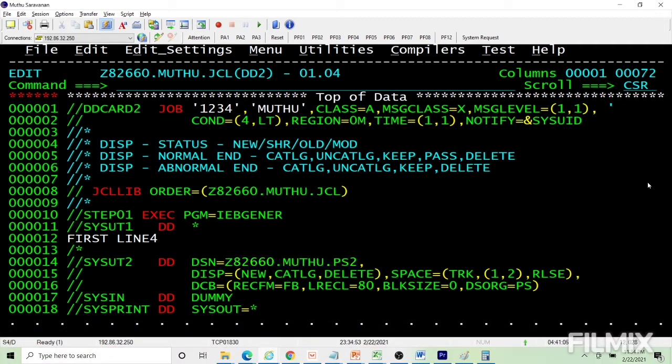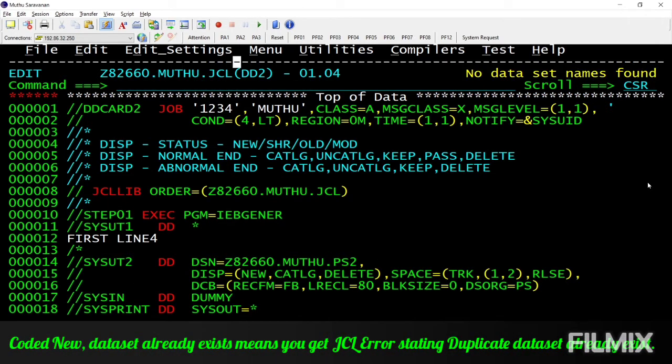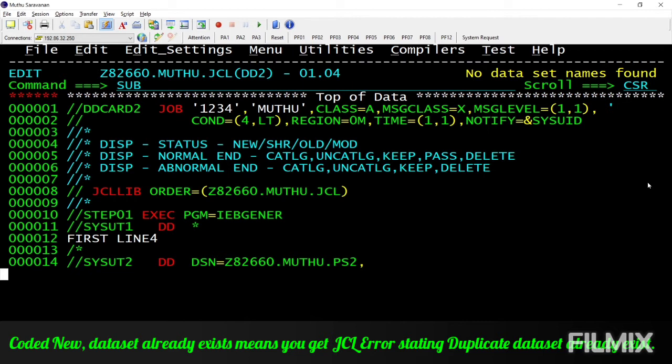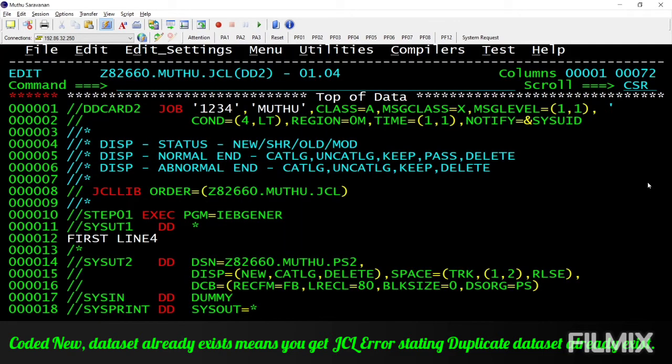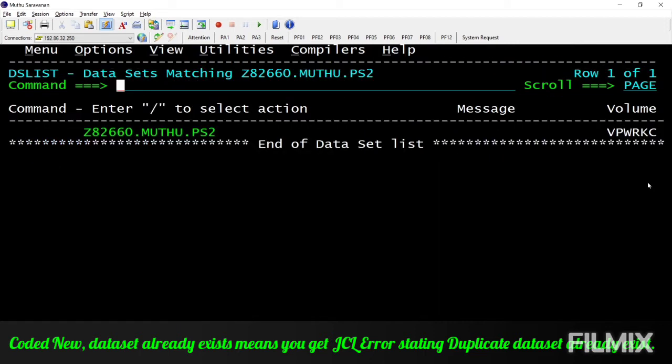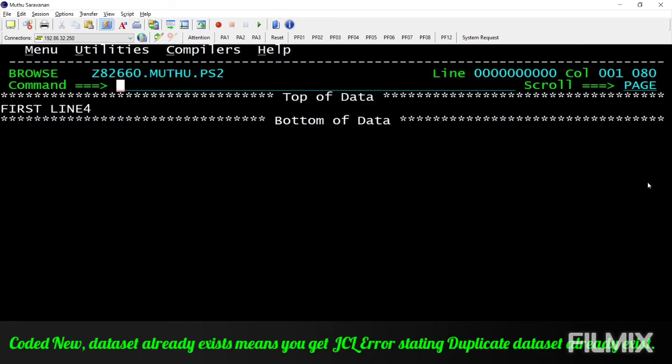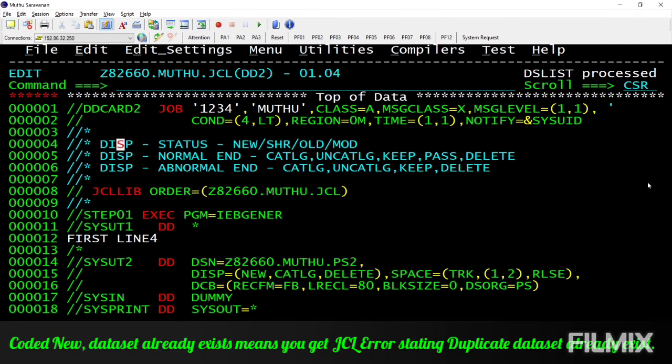First parameter, it's a new dataset. I'm specifying NEW. Let's see whether the dataset already exists. It's not there. So when I do a NEW, the dataset will be newly created. It ended successfully. So the dataset is created and it has the value of line number 4, which is IEB general. So this input is copied. This is a new dataset.